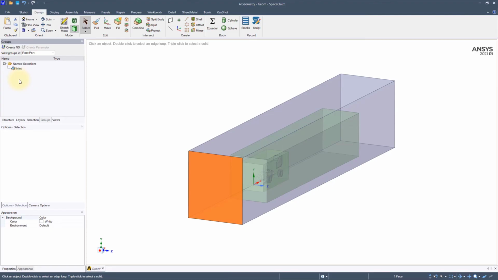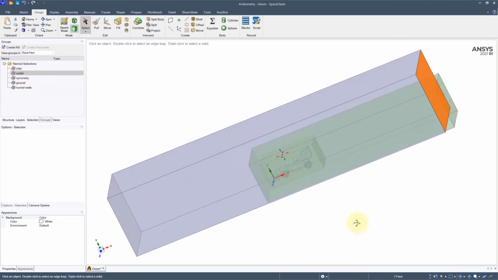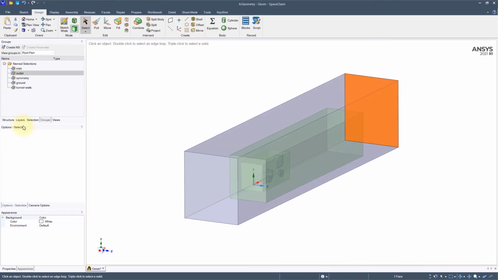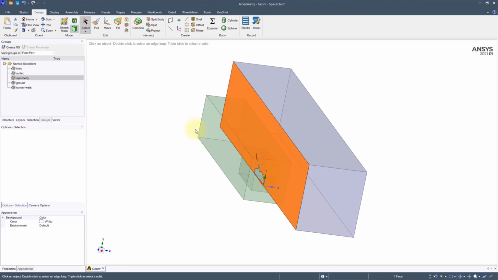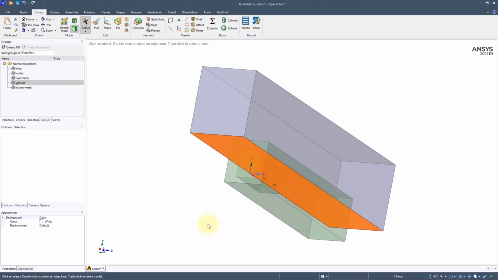The name selections for the external boundaries are shown here: Inlet, Outlet, Symmetry, Ground, and Tunnel walls.